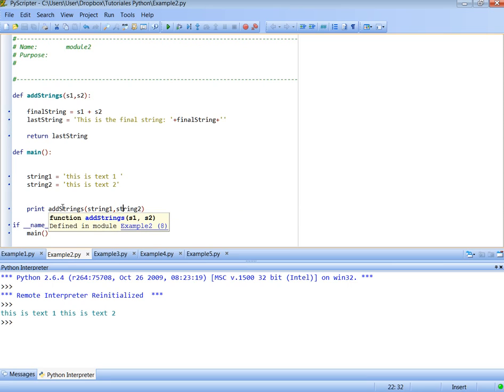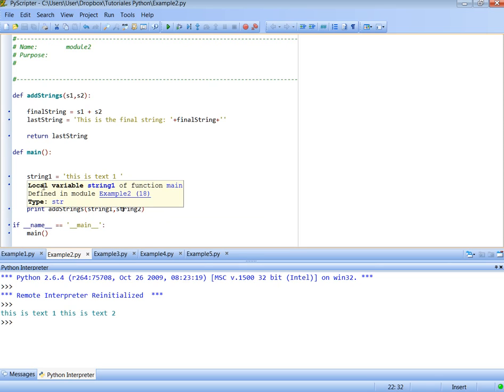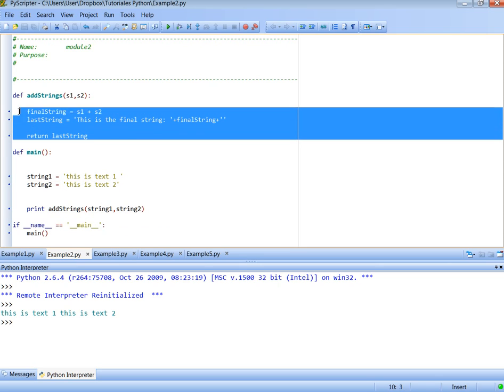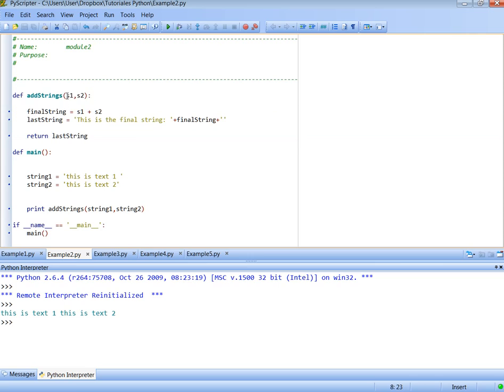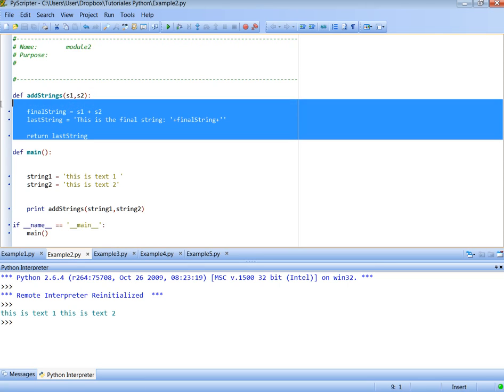So the add strings function is implemented and receives 2 variables, string 1 and string 2, which are these 2 right here. So if we go up here to the function, we see that it does receive 2 variables. Now notice that the variables are actually S1 and S2. They don't have to be the same name as here. When you receive the parameters, they can have different names. It doesn't really matter.